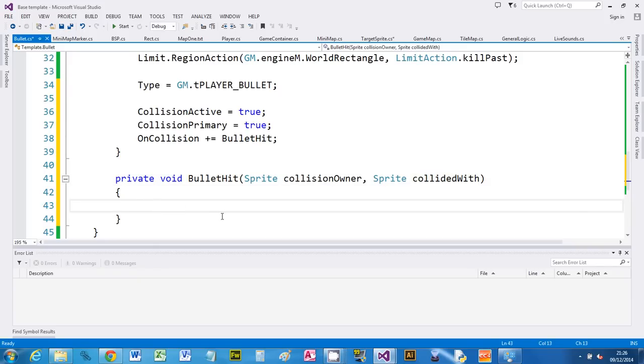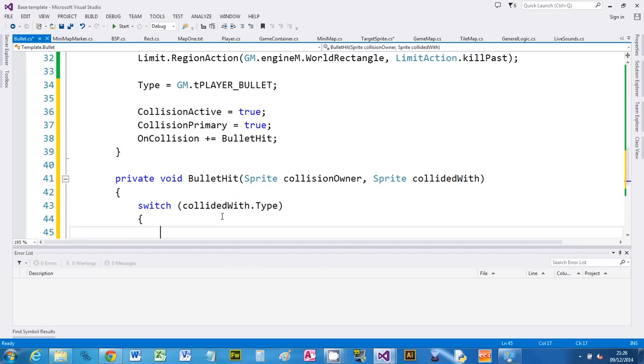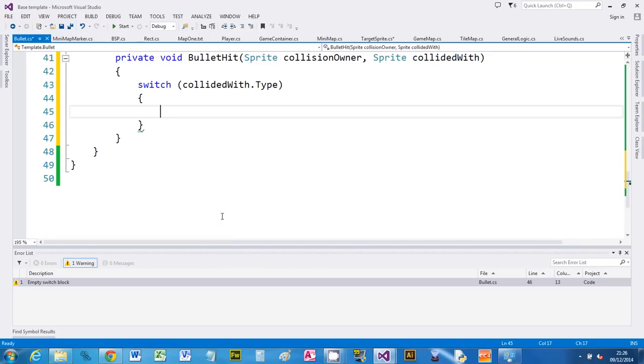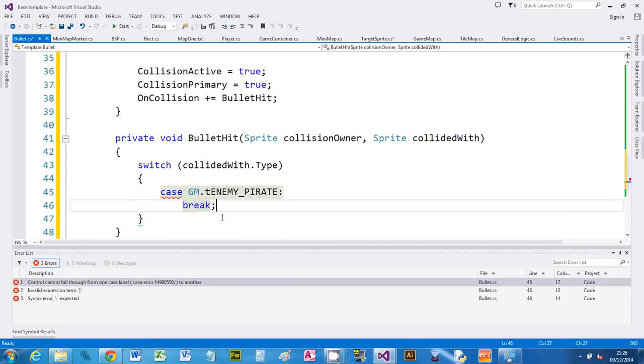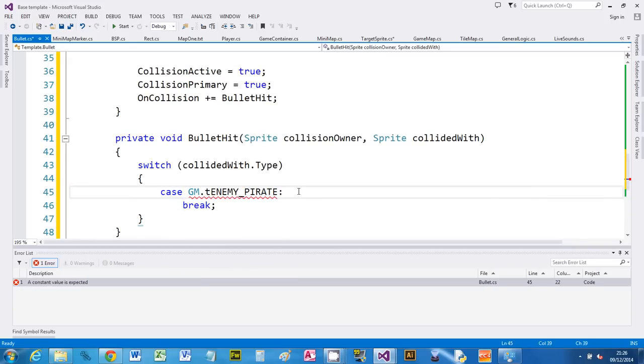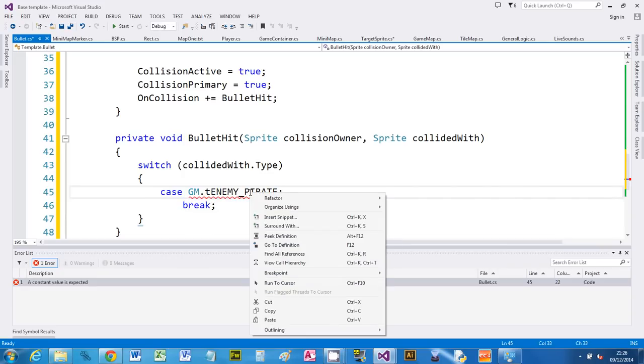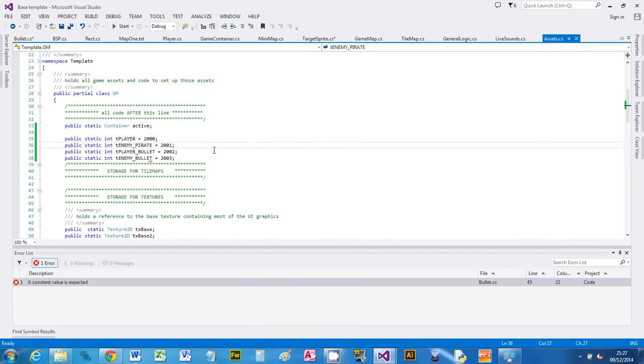So what we can do is say switch collided with dot type. This is why we have sprite types, because we might react differently if a bullet's hit something else. And we can then say case, and then we come back to our types, GM dot, and that said that the enemy was a pirate. Whenever you build a case statement, put your break in straight away. Oh, it's moaning that it's not a constant, right, okay. I'm going to go back to that and fix it.